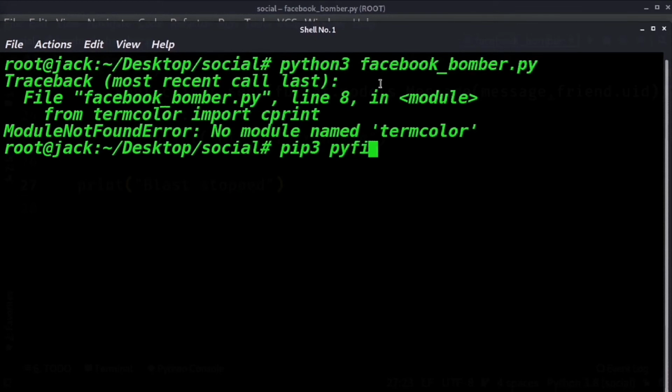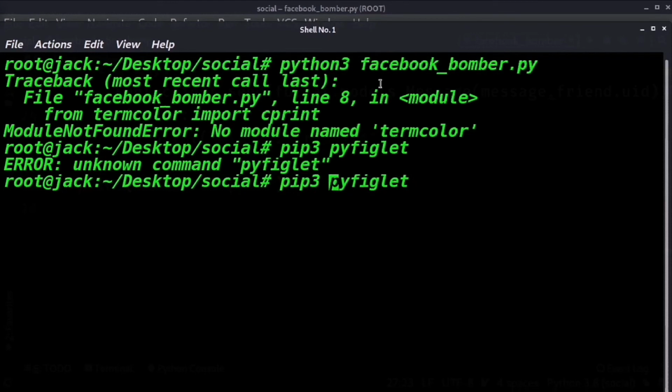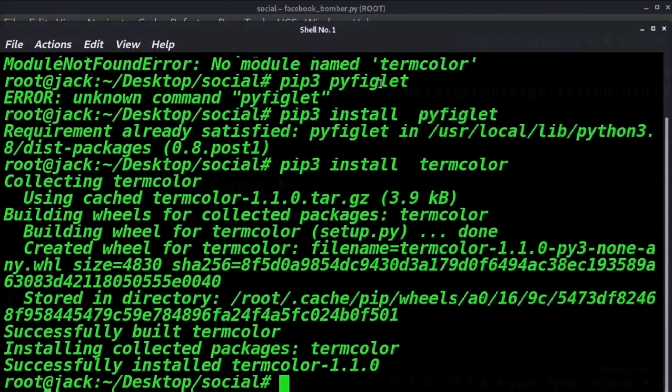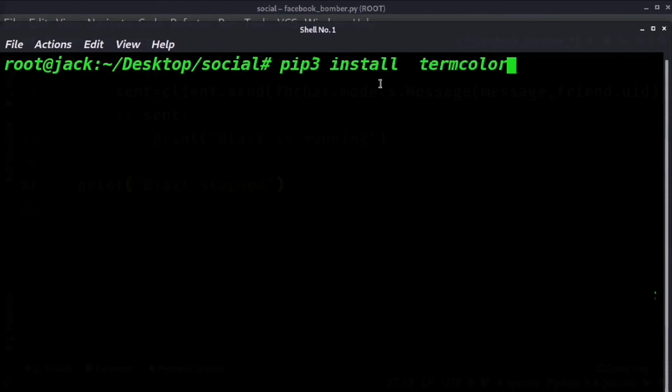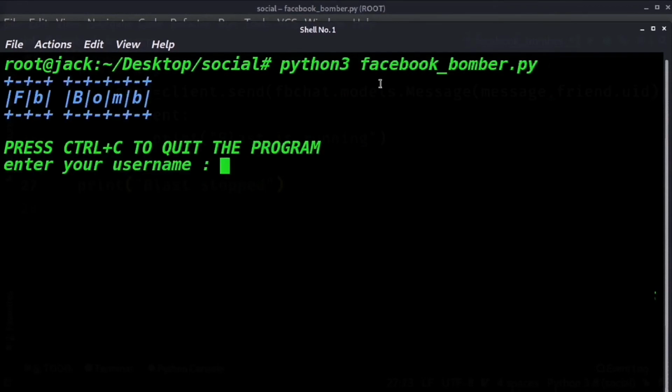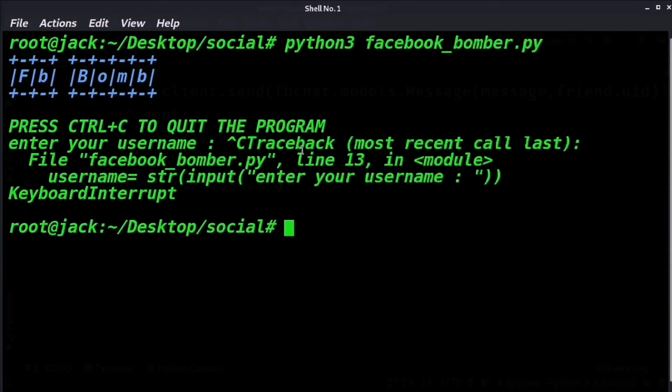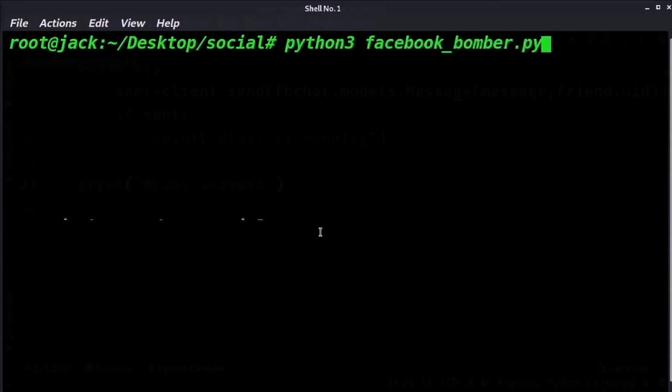Okay, pip3 install pyfiglet. Okay, we need to install the Stormcaller. So it is installed. Now let's clear this and run our program. So now you can see my program is running correctly, and when I press Ctrl plus C, the program stops. Okay, so now let's run our program again.